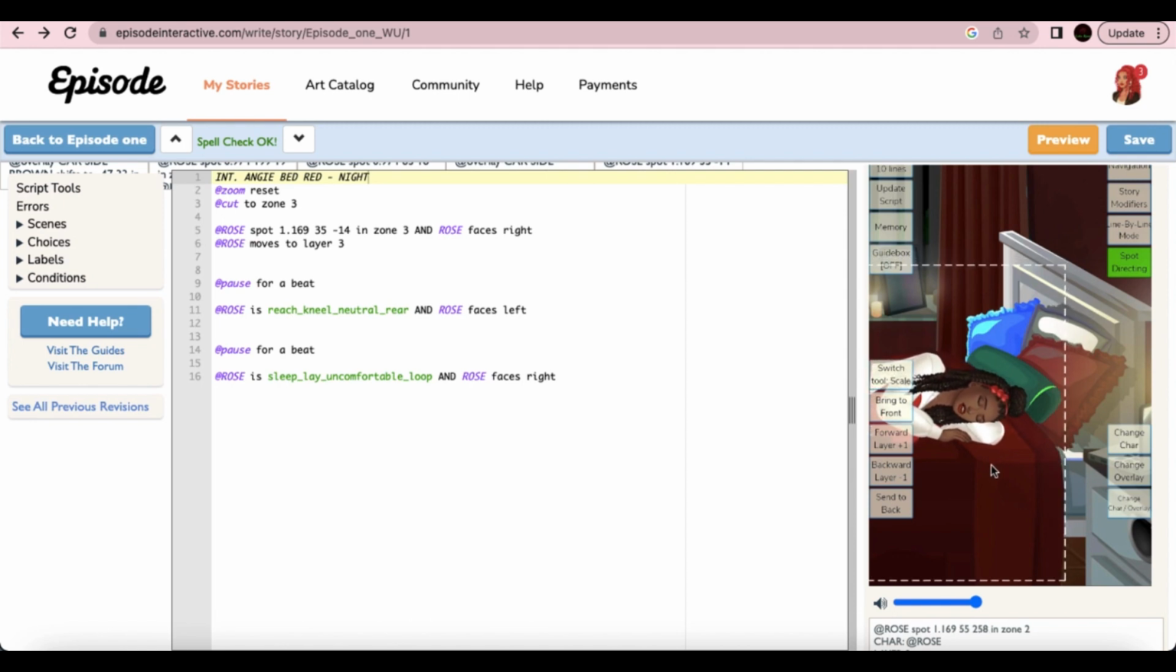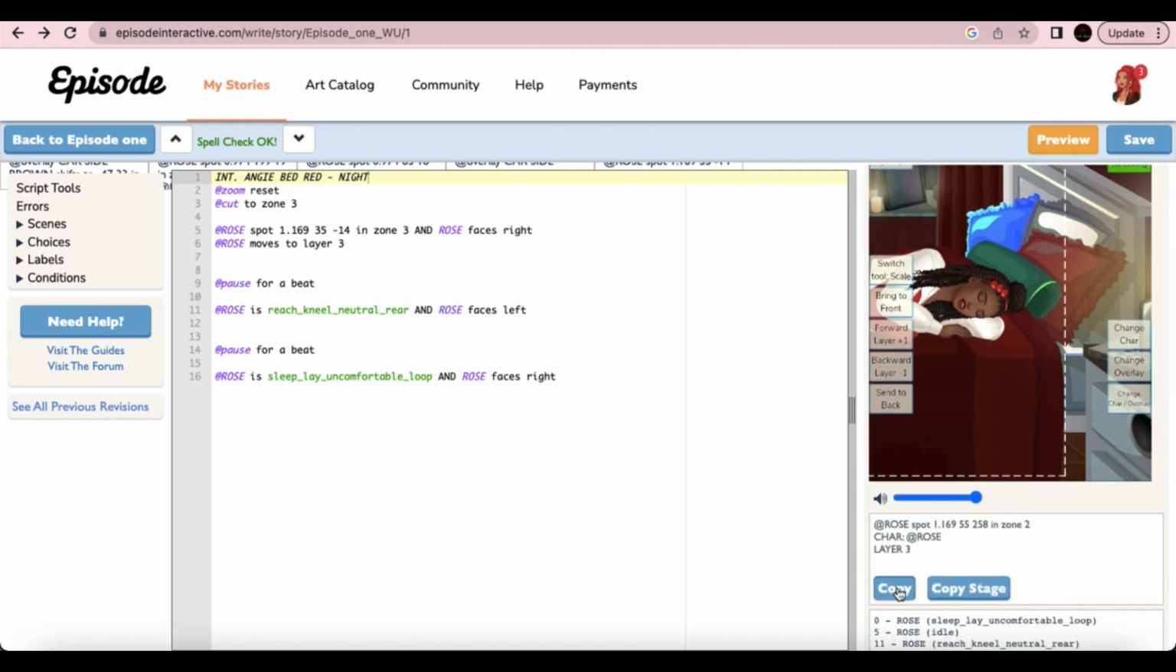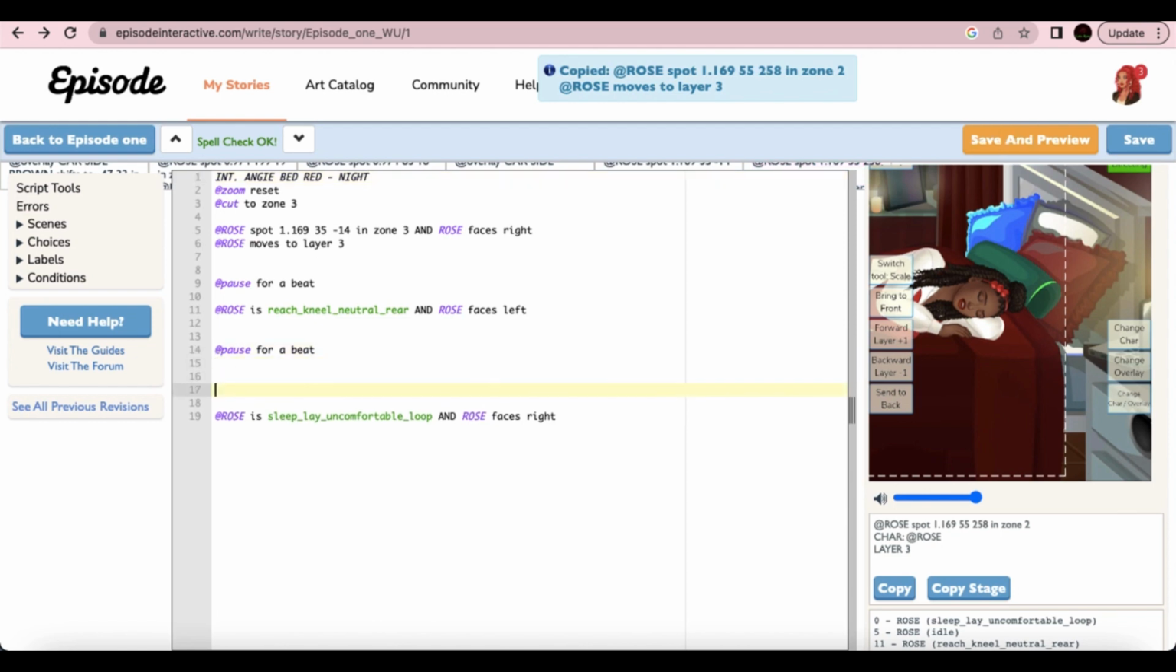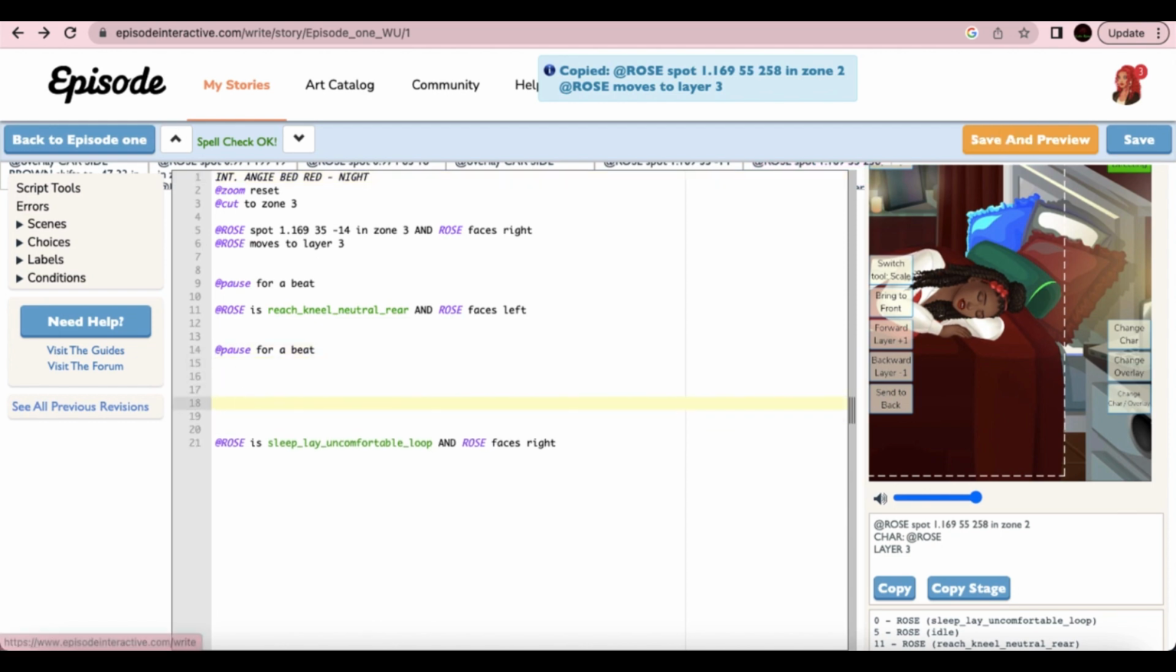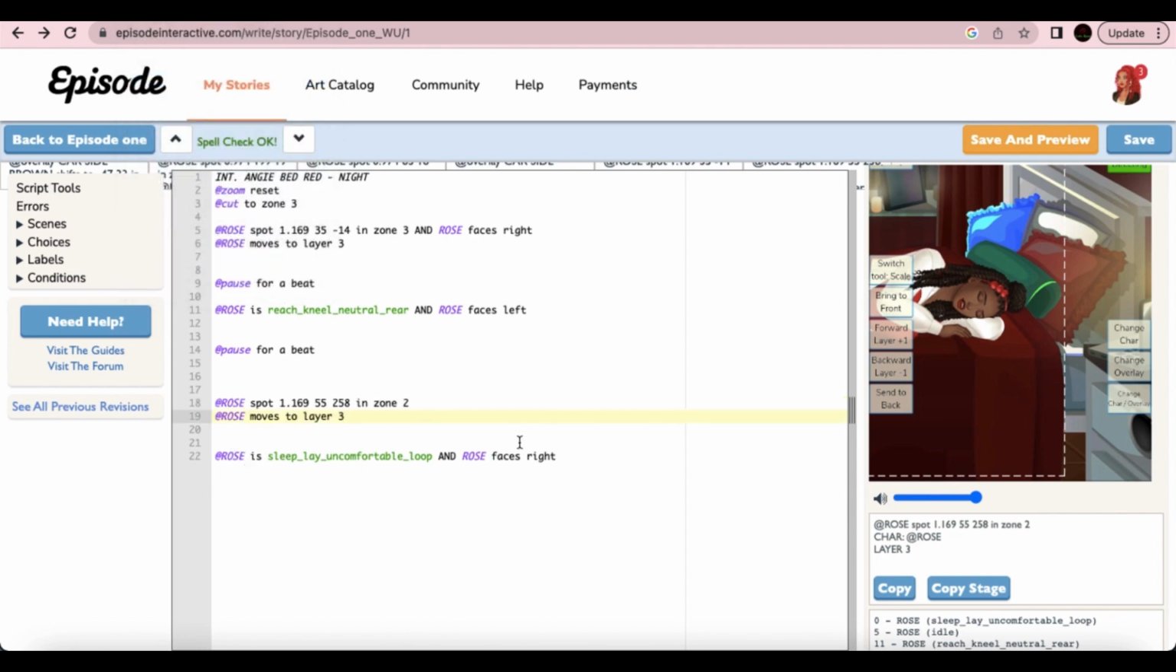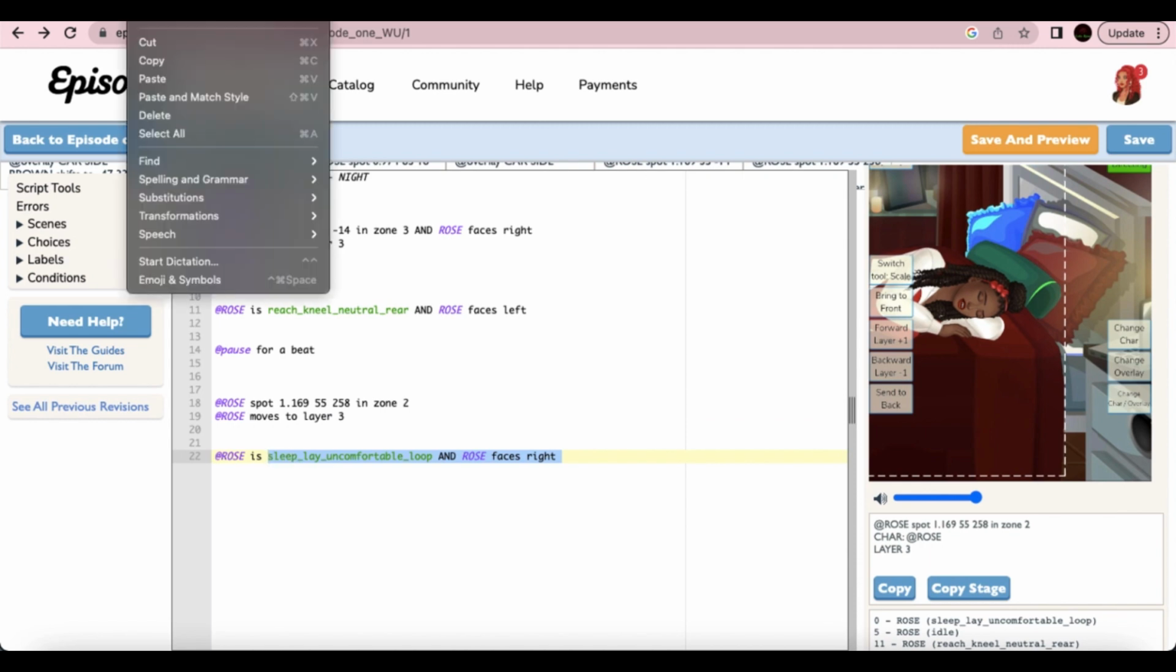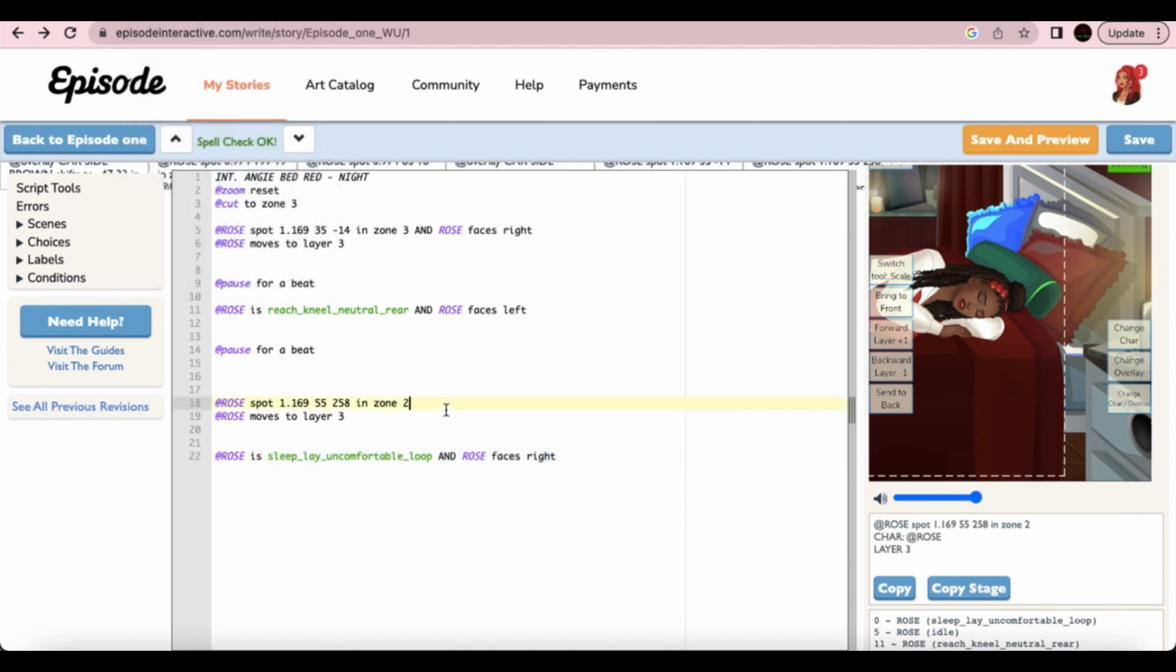You can have her lying awake if you want. If you want her to have like a little thought bubble thing going on, you can do that. I'm gonna just have her, as soon as she got into bed, she fell asleep. You know, maybe she took some Benadryl. I don't know. So I'm going to copy this here, and I'm going to put this in my script. So I'm going to put, as she falls for a beat, she's going to spot this spot, and what I'm going to do is copy this here, and we're going to put this here, okay?